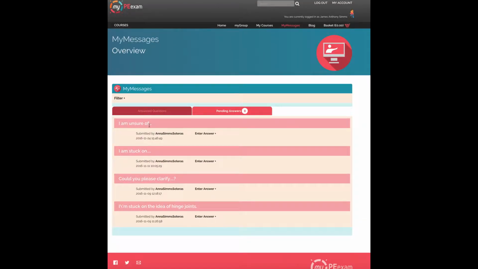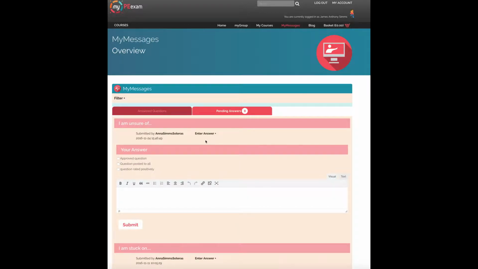And we saw a moment ago that Anna wrote a message saying, I am unsure of. And what we can do here is go and answer that message and it will go back to Anna underneath that relevant video. And I can write whatever I want on here. I can approve the question, which means that it can be published to Anna's profile.